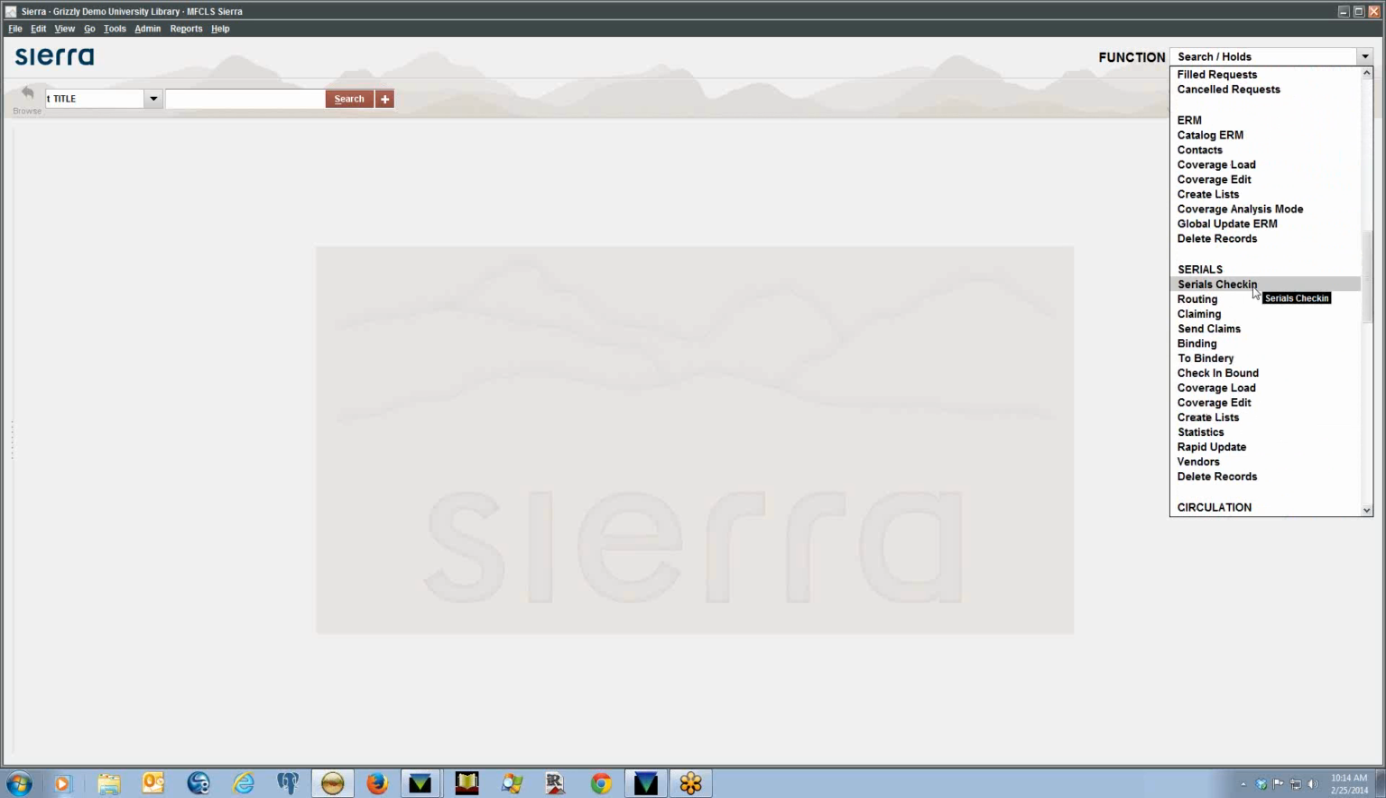And then every one of these steps or subheadings underneath serials is referred to as a function. So the buttons that you might use on the serials module, serials check-in, routing, claiming, all of these are now functions underneath the serials workflow, for what it's worth.